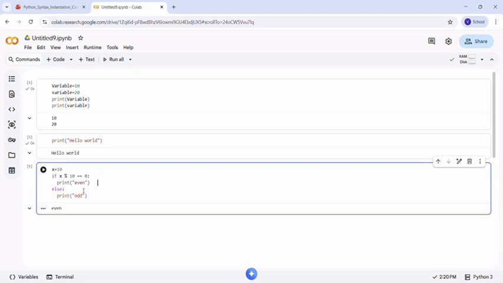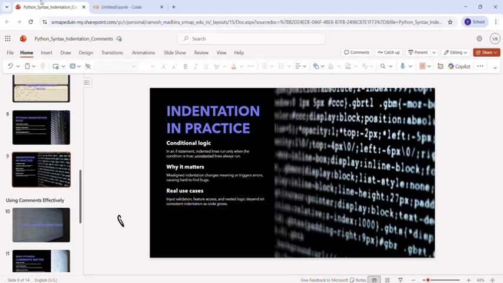Next, what is the use of indentation? Code reusability. Whenever you use indentation, it will improve the code reusability by representing the structure and the hierarchy of the code blocks.